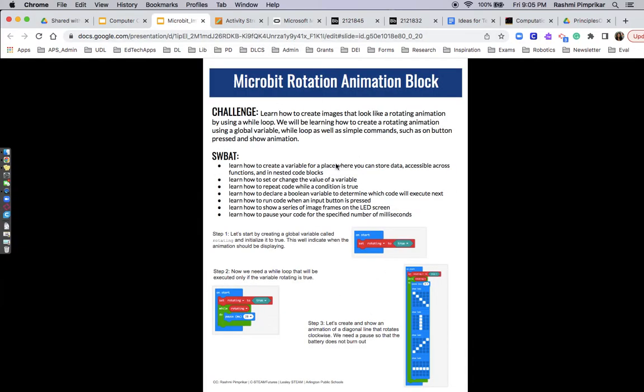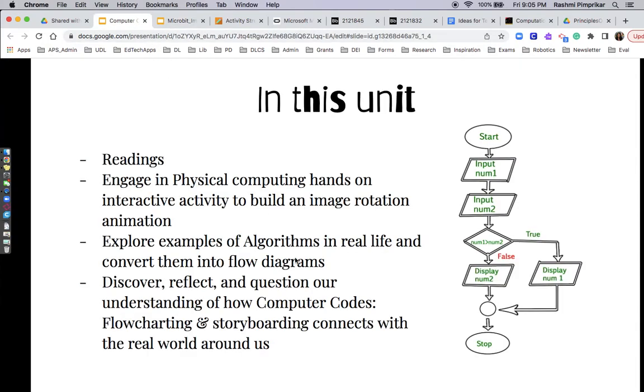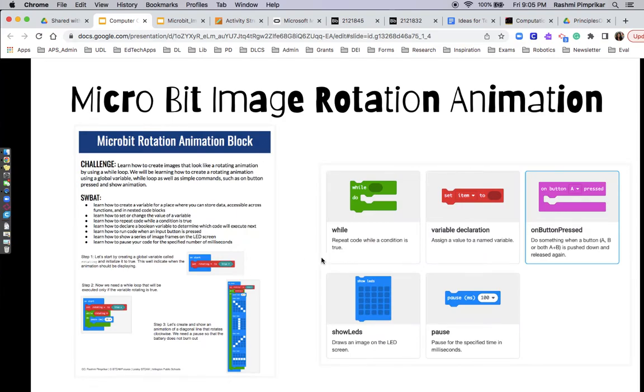This is going to be the handout that you'll be engaging with, where you will be building a micro:bit image rotation animation block. You will be using different types of blocks, which look like this. You would be using a conditional block called while, which repeats code with a condition when the condition is true. You'd be doing a variable declaration on button pressed, show LEDs, and a pause button.